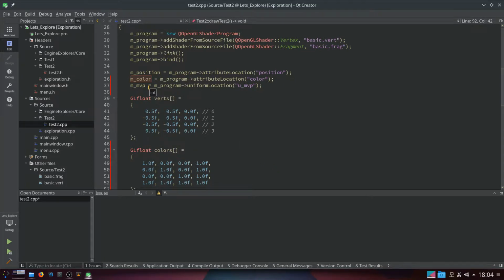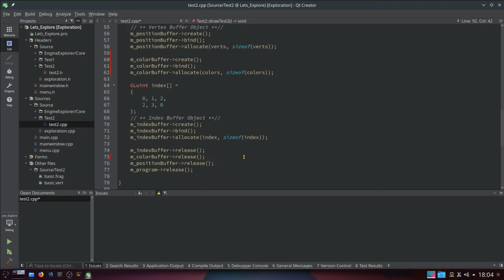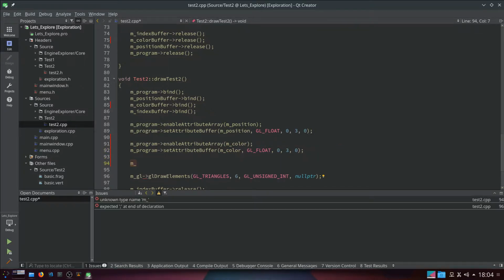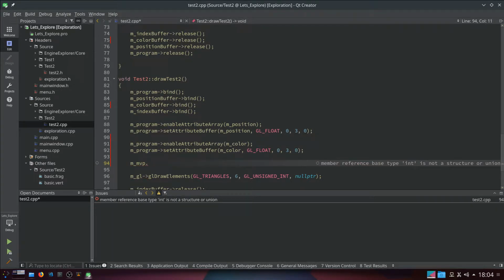Ah, wait a minute. I've got this MVP in, haven't I? With the uniform. Okay, how do I get around that? I'll need an extra 2 lines, won't I? M_MVP and that will be set. It's an int. Oops.